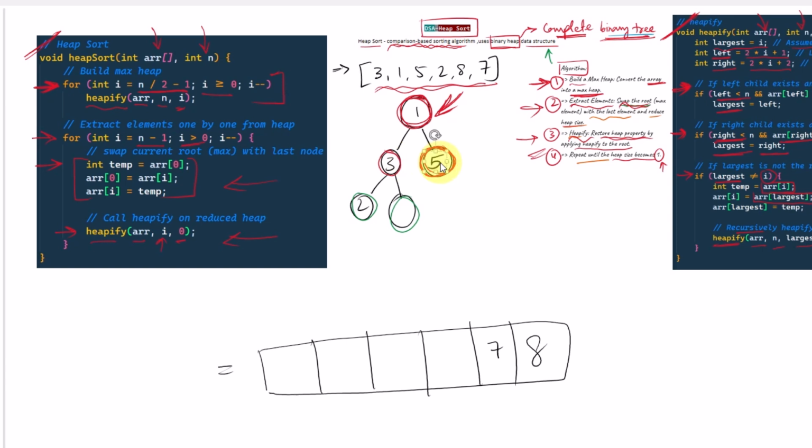Next, the larger value 5 will be swapped with the root node. Again we extract the larger value from the root. One by one we get the larger values in our resultant array.